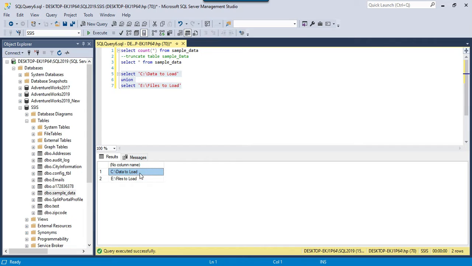First, the for each loop container will loop through all CSV files in this path, and then it will move those files using the file system task to the D drive. Similarly, it will loop through all CSV files in the E files to load directory, and then it will move the files using the file system task to the D drive. So just copy this SQL query.